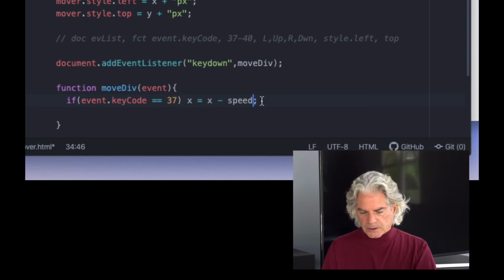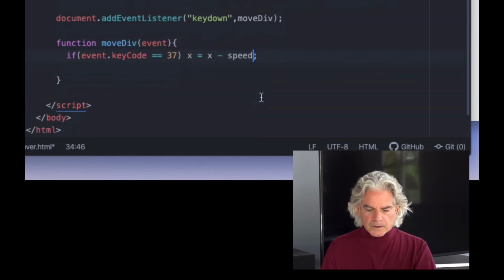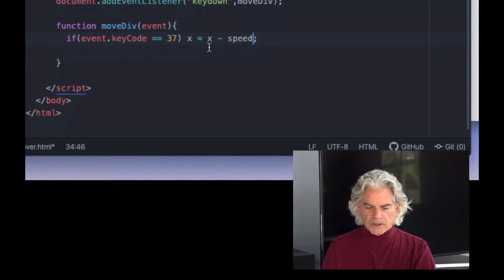Now, I want you to notice this code for a second here. Remember, we read the right side first. We say, take X, subtract speed. By the way, speed is 5. And then assign that to X. Well, there's a shortcut for that. And it looks like this. It looks like minus equals. So this actually does the same thing, just with this double operator here, minus equals. Okay? That does exactly the same thing.